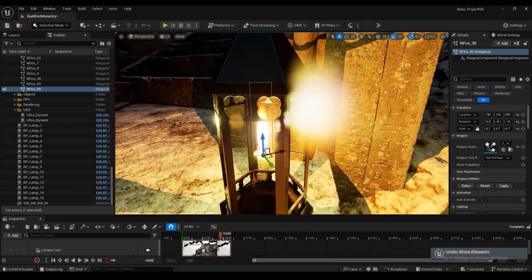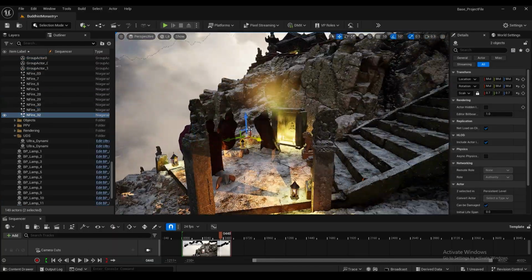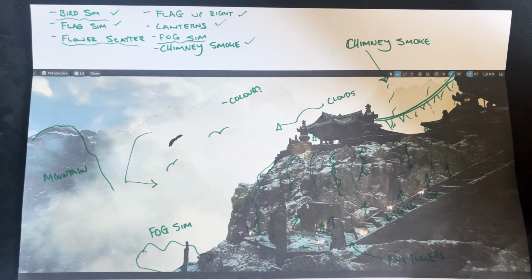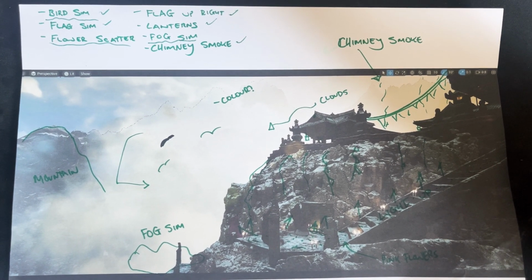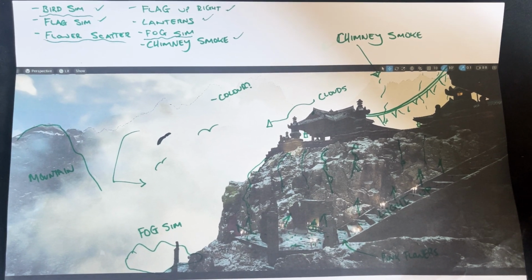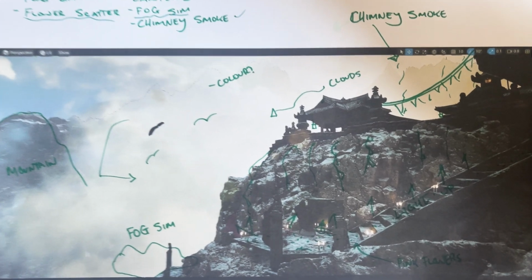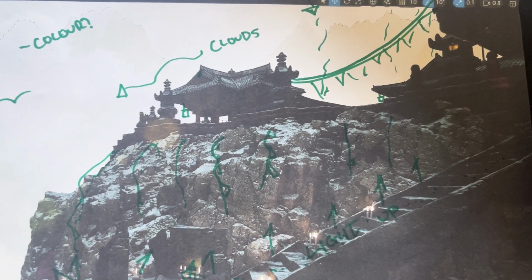And at this point, I'm pretty much done with everything that I wanted to do for the scene for now. Okay, so this is the list of things that now need to be done. I've taken a screenshot of the model, printed it out, and drawn over the top, some chimney smoke in the background. I think that will add a bit of dynamic to the background shot.